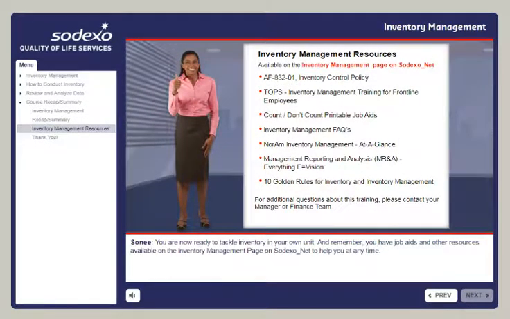You are now ready to tackle inventory in your own unit. And remember, you have job aids and other resources available on the inventory management page on Sodexo.net to help you at any time.